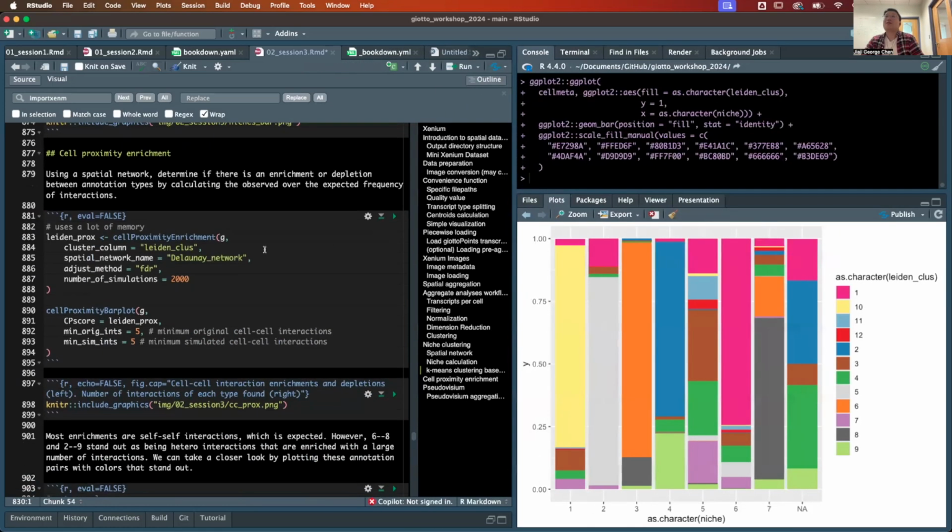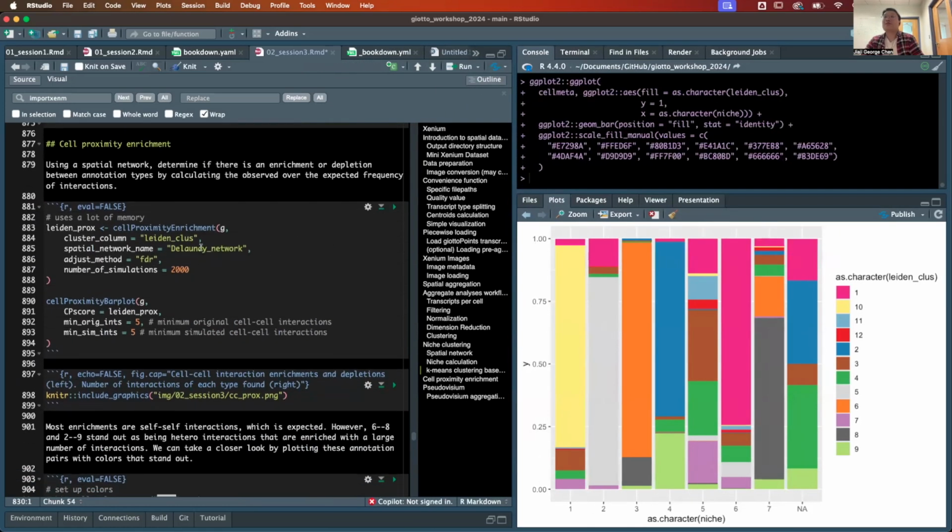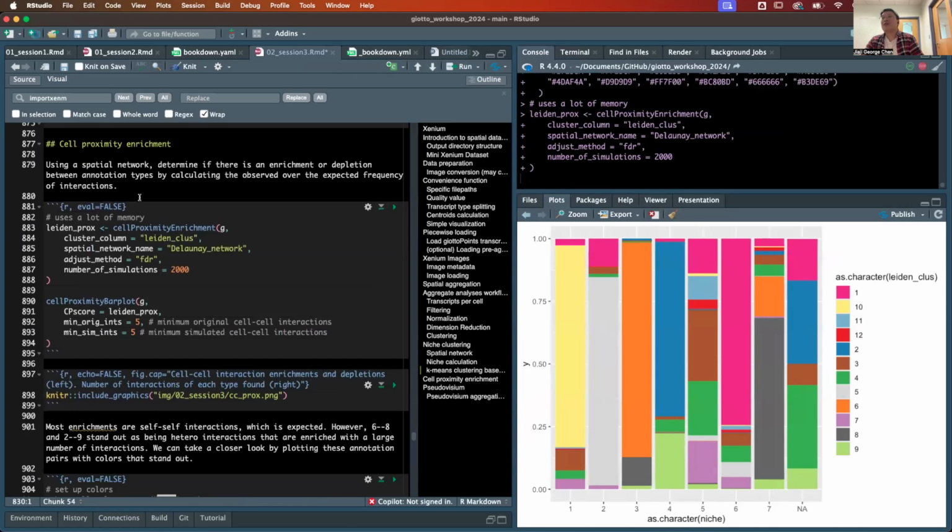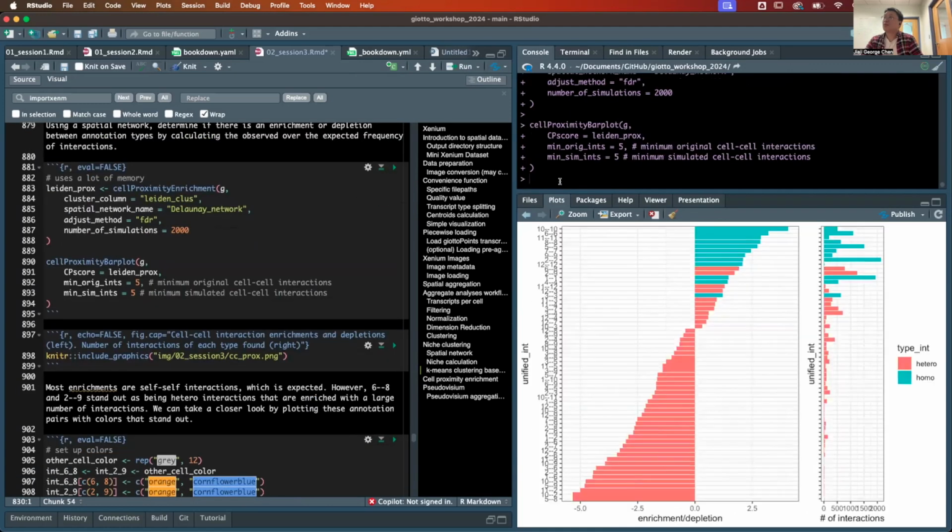And next is cell proximity enrichment. So this may take up a lot of memory, but we're using the spatial network again. Just going to start running it. It determines if there's an enrichment or depletion between annotation types by calculating the observed over the expected frequency of interactions. Okay, there it goes.